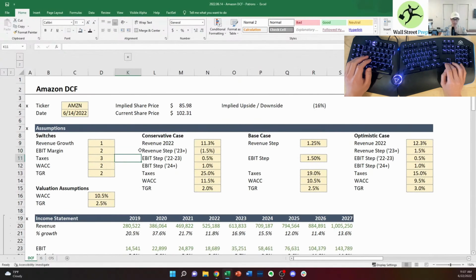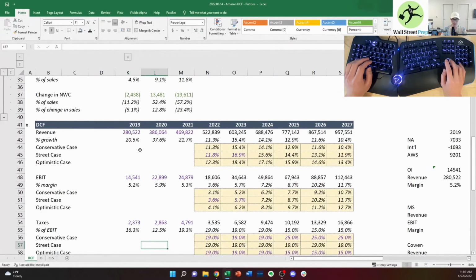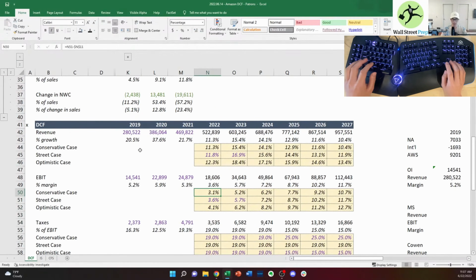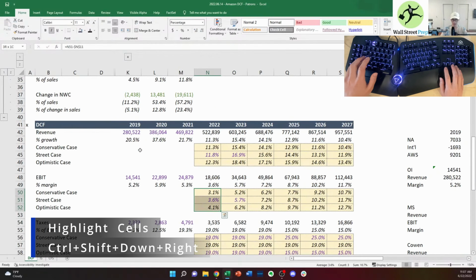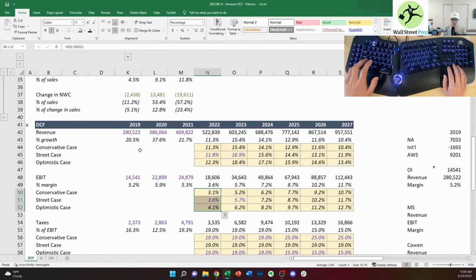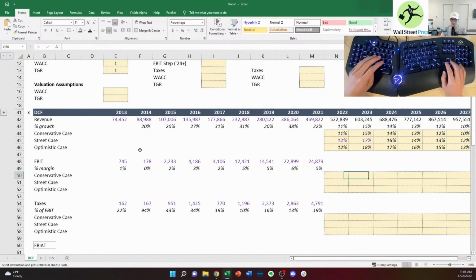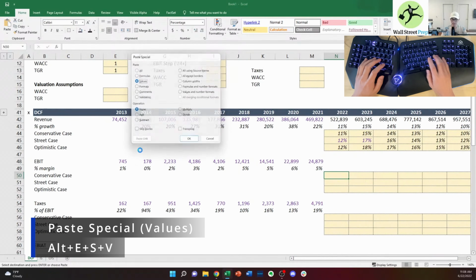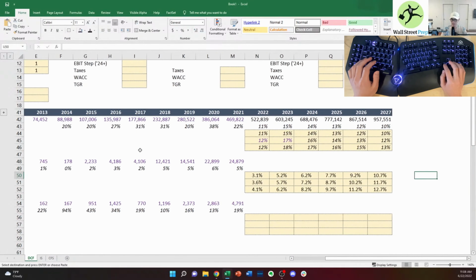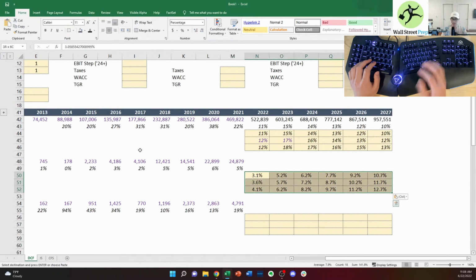So I'll go Alt-Tab, use my down arrow key to get to where I need to, which is here. Control Shift down. So I've gotten the cells in that column that I need from this section. Right arrow key, then Control Copy. Go to my other tab, press Alt ESV, and that gets your assumptions all here in values.